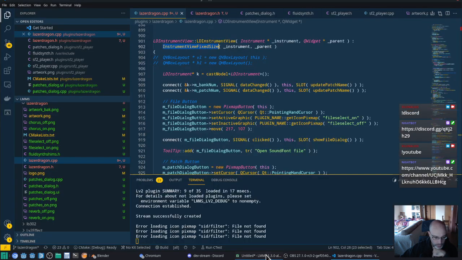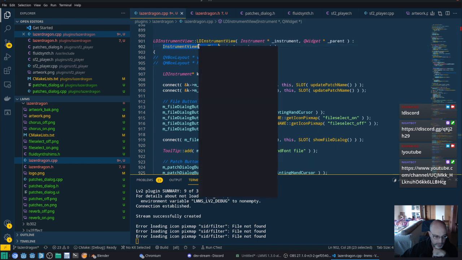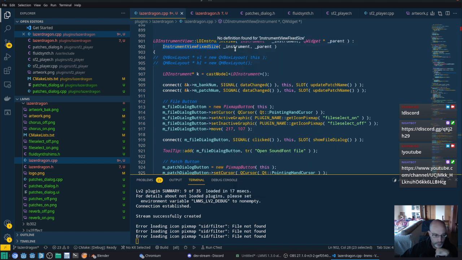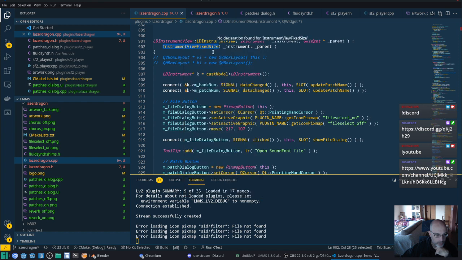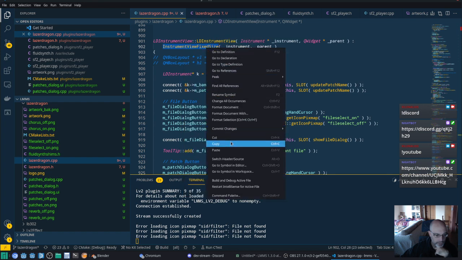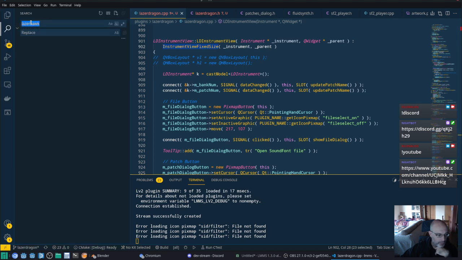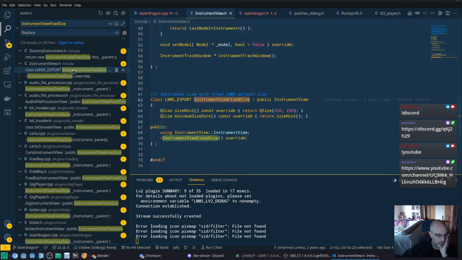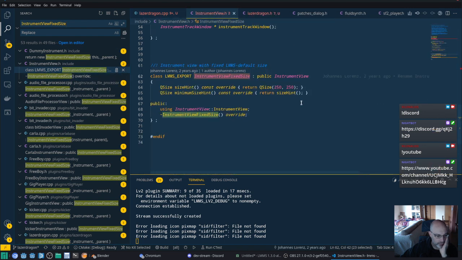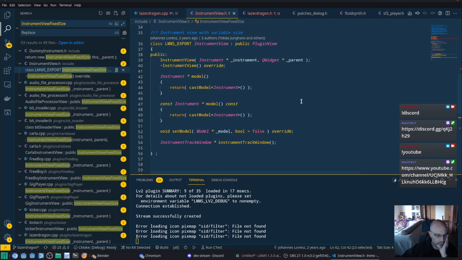So, okay, let's find go to definition of that. Instrument view fixed size. So now where can we find it? Okay, let's search it. Go to declaration? No. Okay, let's copy that and let's go here and find it. You can find it. So there's an instrument view, which is what we want. And here it has instrument fixed size. Okay, what else does it have? Instrument view.